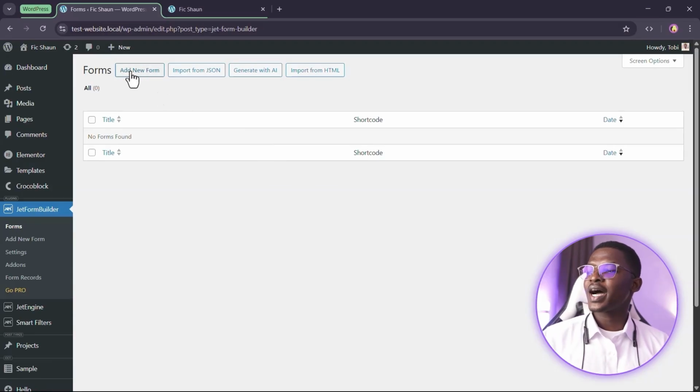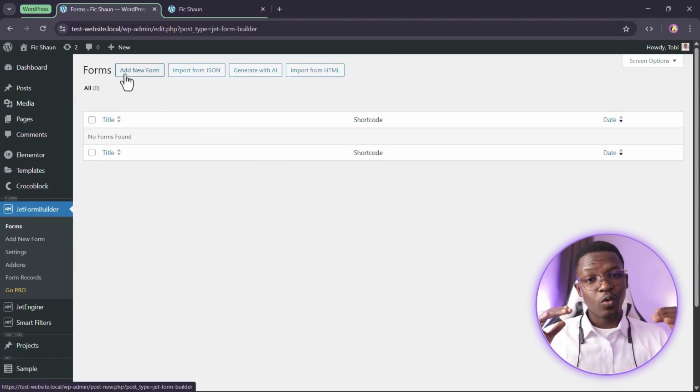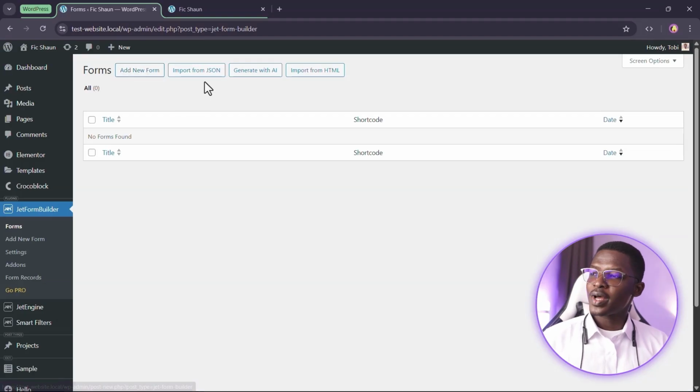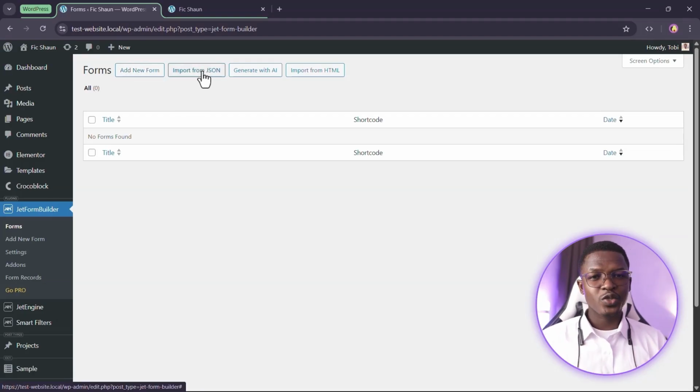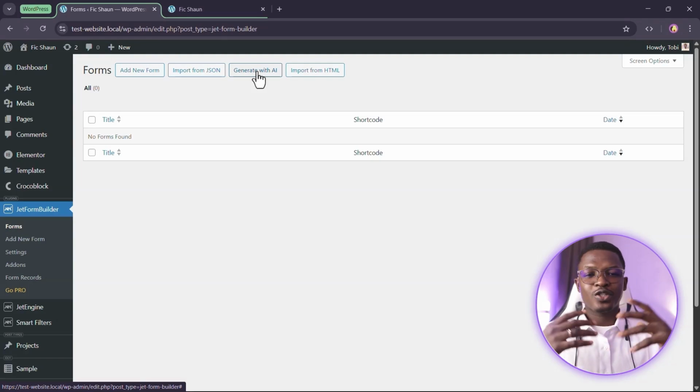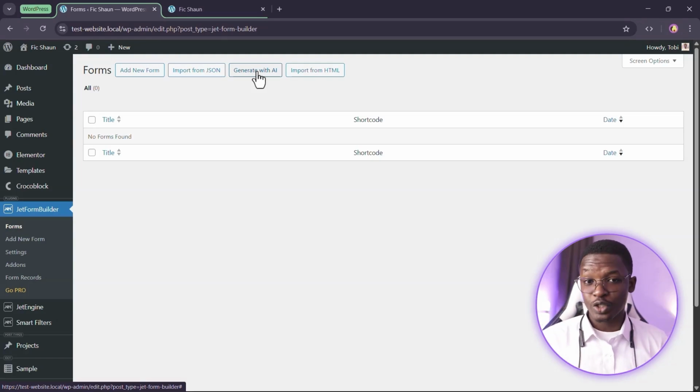Take note that we have add new form, in which case we're going to add all of the forms manually. We also have import from JSON, in which case we can import an already exported form file, right? And then we have generate with AI, and this is some of the nice stuff. We can just use prompts to specify what kind of form we want to build out, and the AI is going to go and build out all of those form fields for us.